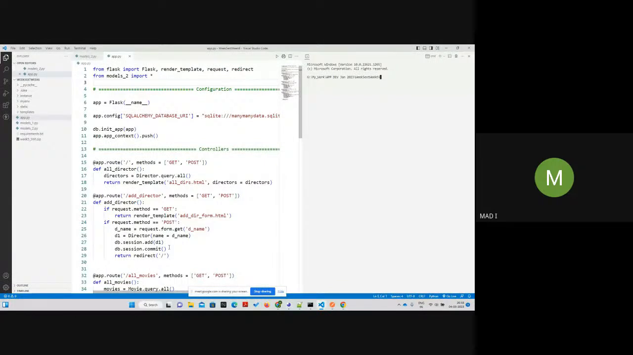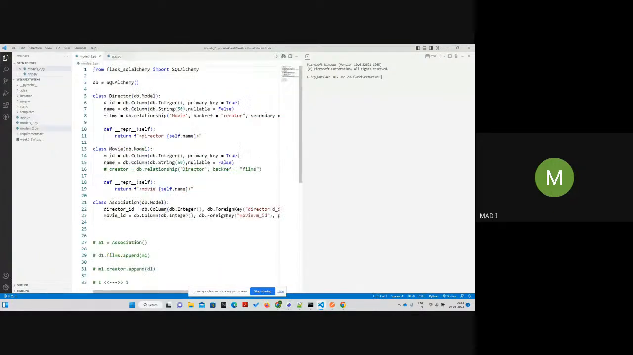Just as we create a different module for models where we save all the models, we will have a different module for creating the API code. So now for that, what will we use? We will use Flask RESTful. For creating APIs, we'll be using Flask RESTful.